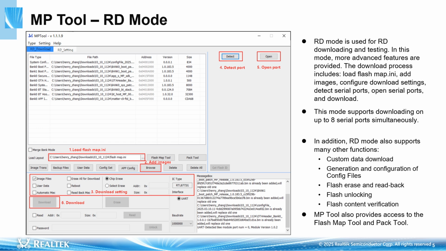RD mode supports additional functionalities such as custom data download, generation and configuration of config files, flash erase and readback, flash unlocking, flash content verification. Furthermore, MP tool also provides entry points for Flash Map Generate tool and Pack tool, making it convenient to utilize Flash Map generation and packaging functions.